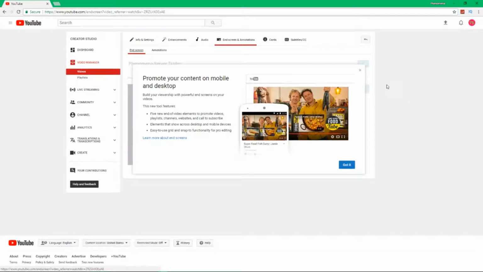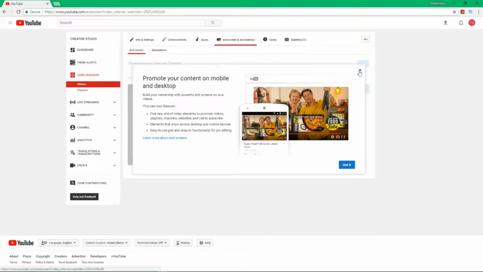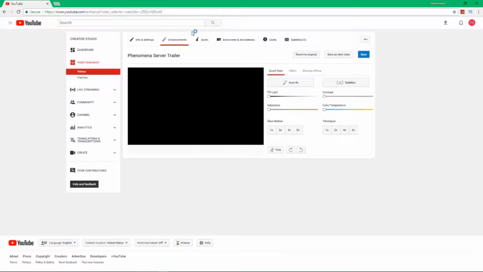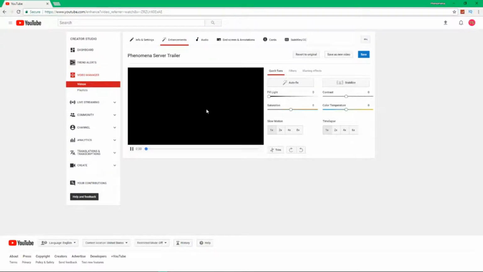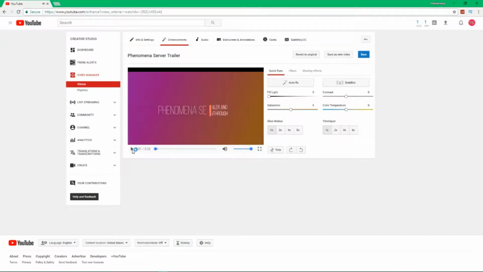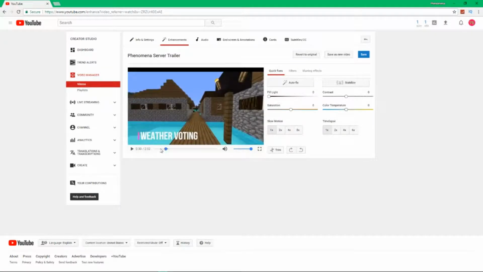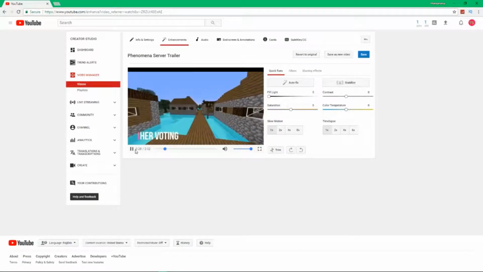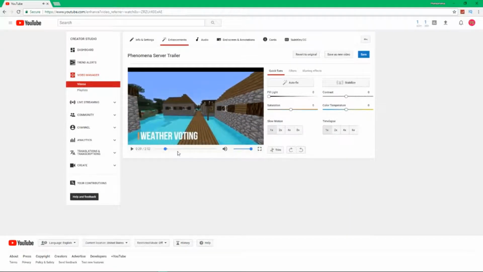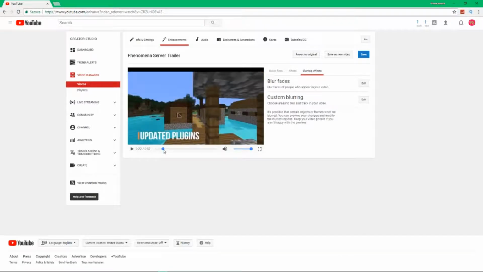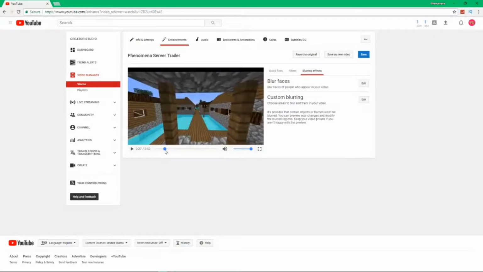Those let you add videos onto stuff, and audio lets you add audio onto stuff, and then enhancements lets you change the video a little bit. Say, for example, I wanted to fix this part here. This part says weather voting, right? And this part didn't make it into the full video. It ended up just being a failure, that didn't quite work. So say I wanted to blur that out, right?